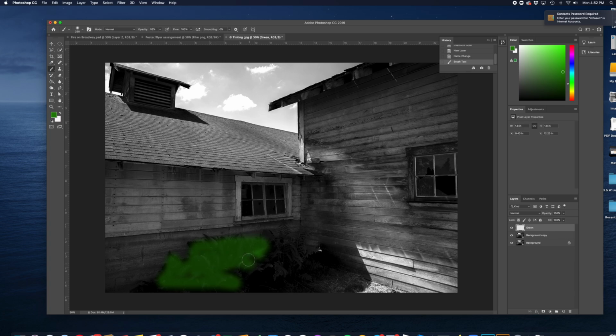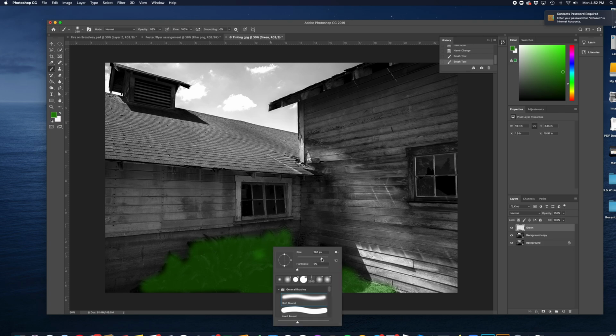I'm not going to go too elaborate for this tutorial. You can if you want. I'm just going to show you what I'm doing here. I painted it on there. I'm going to make my brush a little bit smaller, get some of this here, and so on.